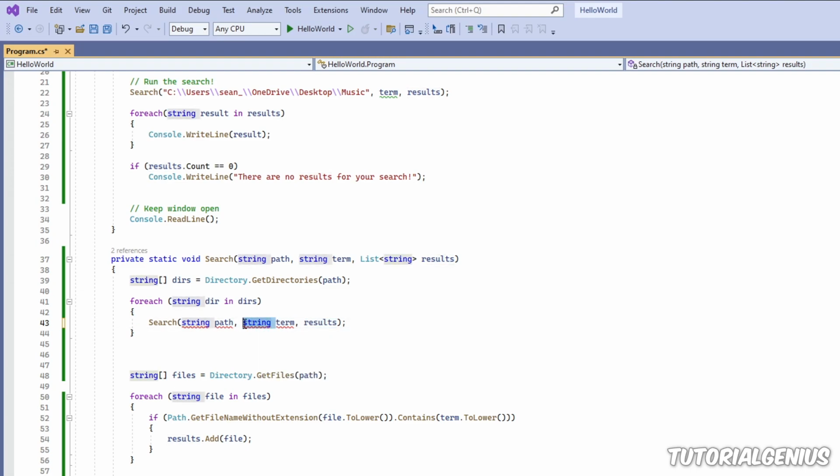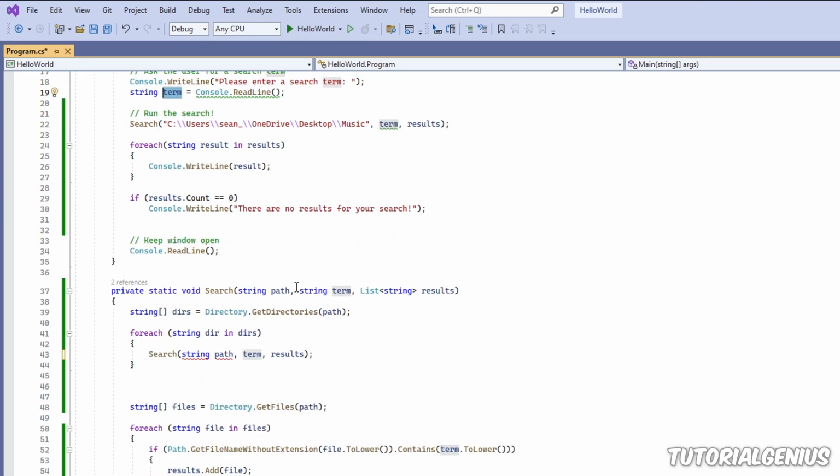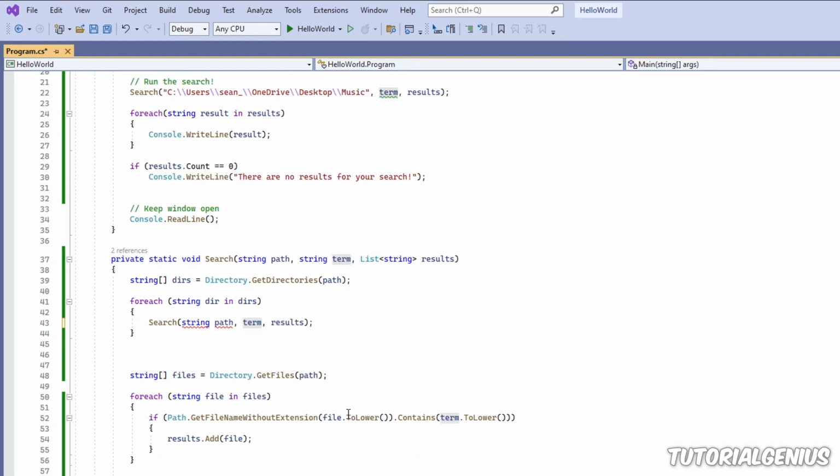And the same applies with the search term. We're not changing the search term in here. We're pretty much asking the user for a search term. And as far as we're concerned, it's pretty much read-only inside this method. So again, we're just passing this through as well, just like results. So the only thing that really differs here is the path. So within our first directory, we actually want the directory that we're going inside. So it's going to look something like this.